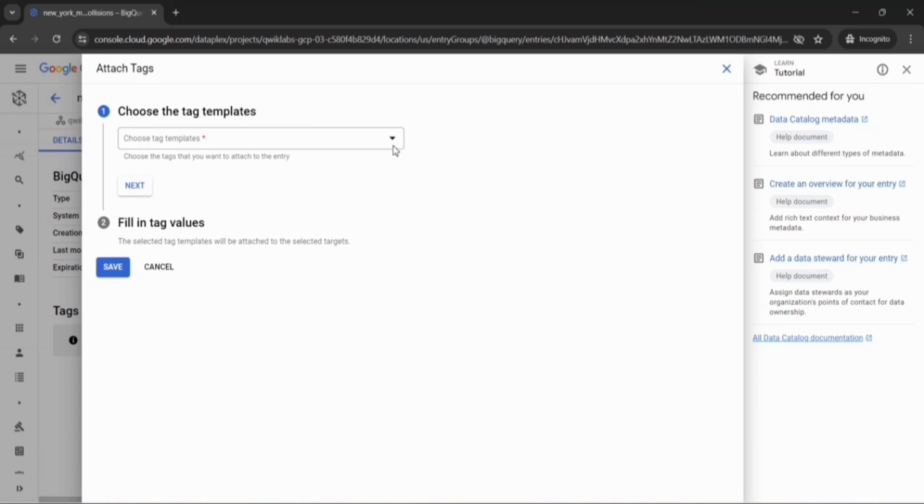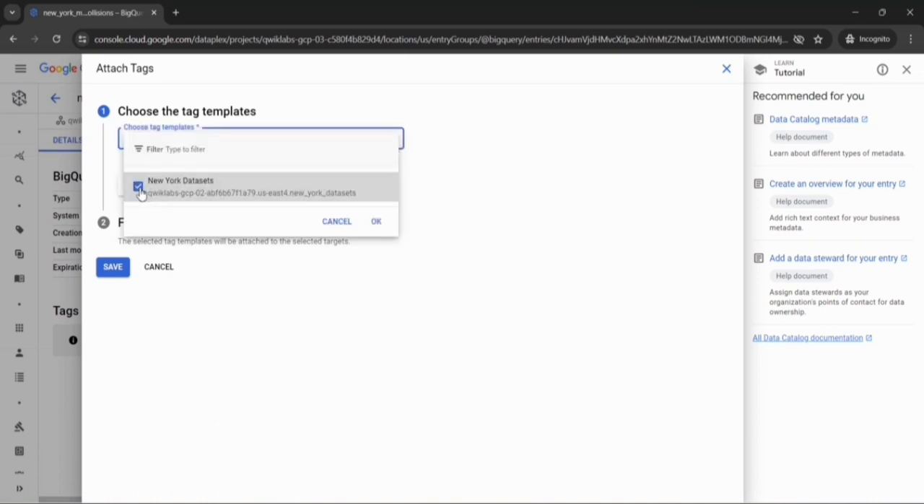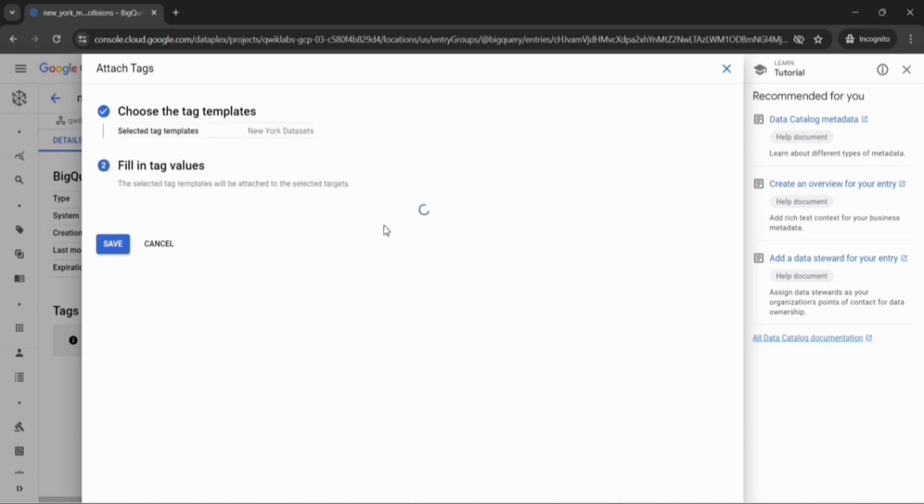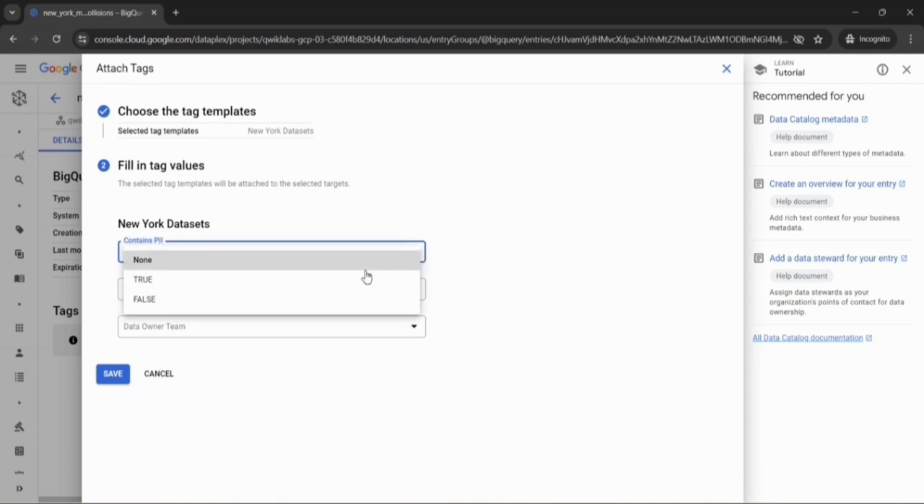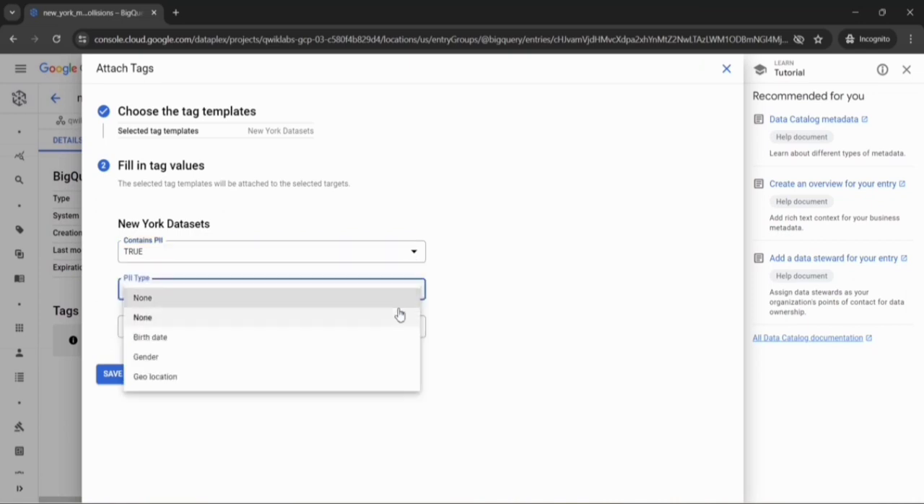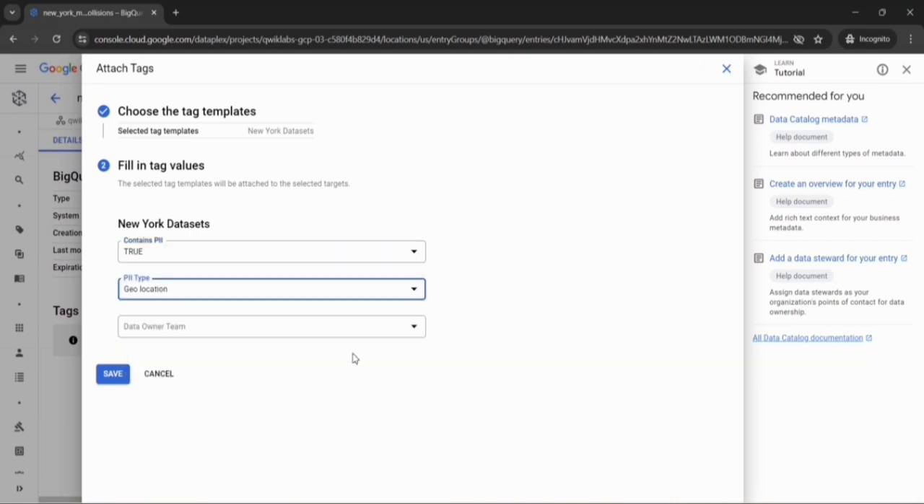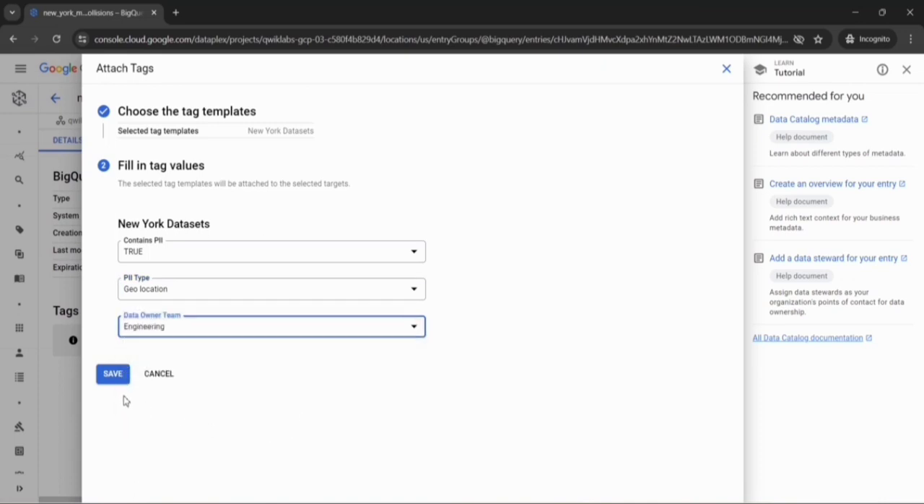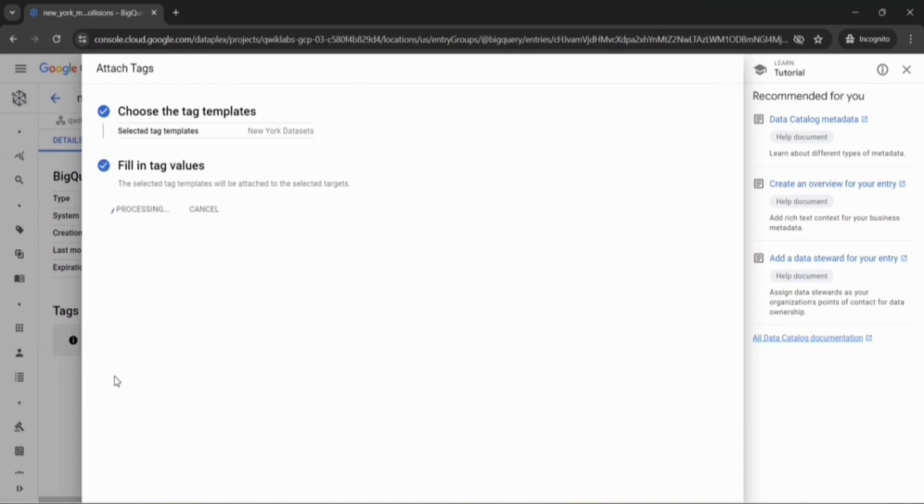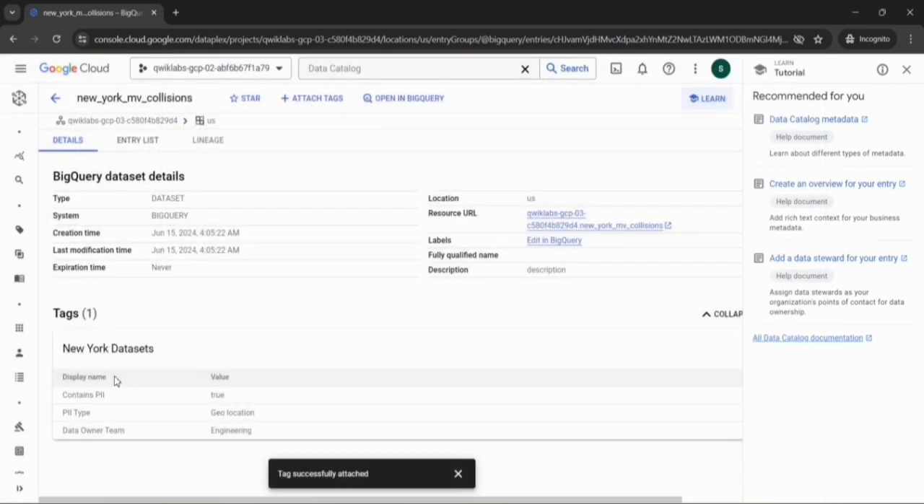Now for the choose the tag template, tick the checkbox and click on OK. Now for the value contain PII, click on true. Now for PII type, click on geolocation. Now for data owner team, select engineering. Now click on the save button. Now you will be able to see the tag in this folder.